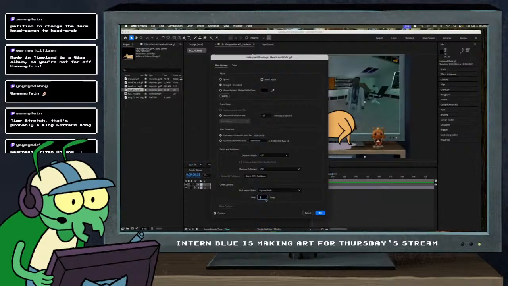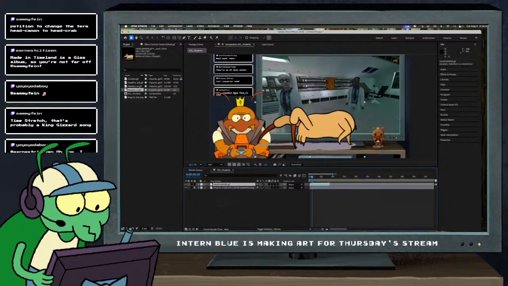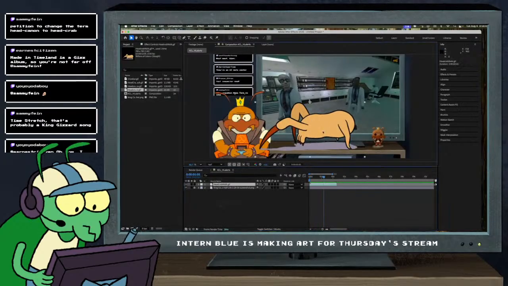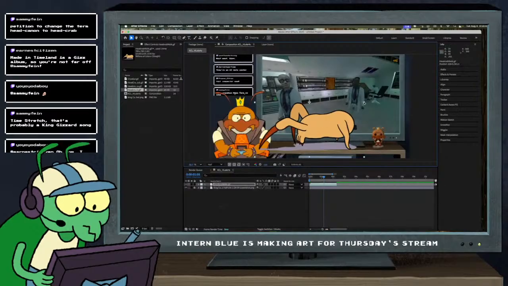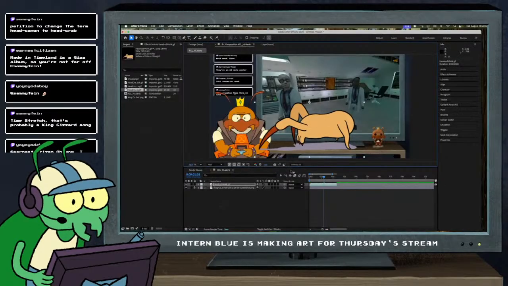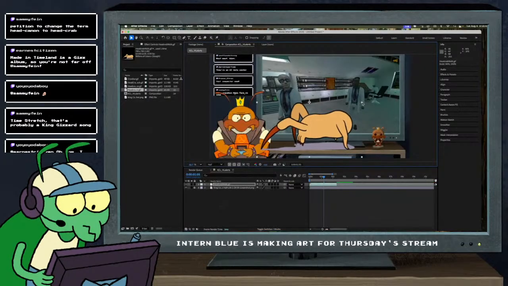All right, we're going to let this loop 30 times because why not? So that's good to know. So the inconsistent frame rates in the GIFs don't seem to come over to After Effects, or at least I don't know how to work with them. So let's get this guy running across our screen.